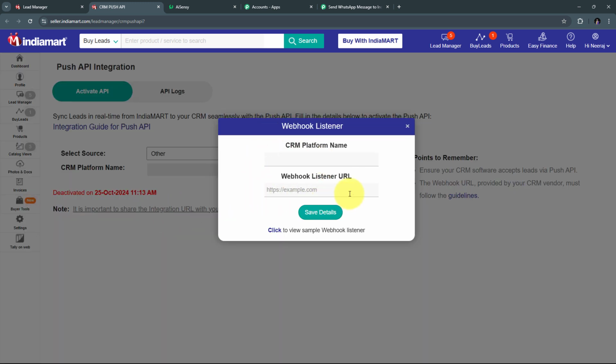Now here I have to fill these details. So first I have to give my CRM platform name, and here I want to connect Pabbly Connect. So I'm going to give Pabbly Connect as my CRM platform name. And now I have to give the webhook listener URL. So here in this tab, I'm going to add the webhook URL that I have copied from Pabbly Connect. So I'm going to paste that here. And now I have filled all the required details. So I'm going to click on Save Details button.